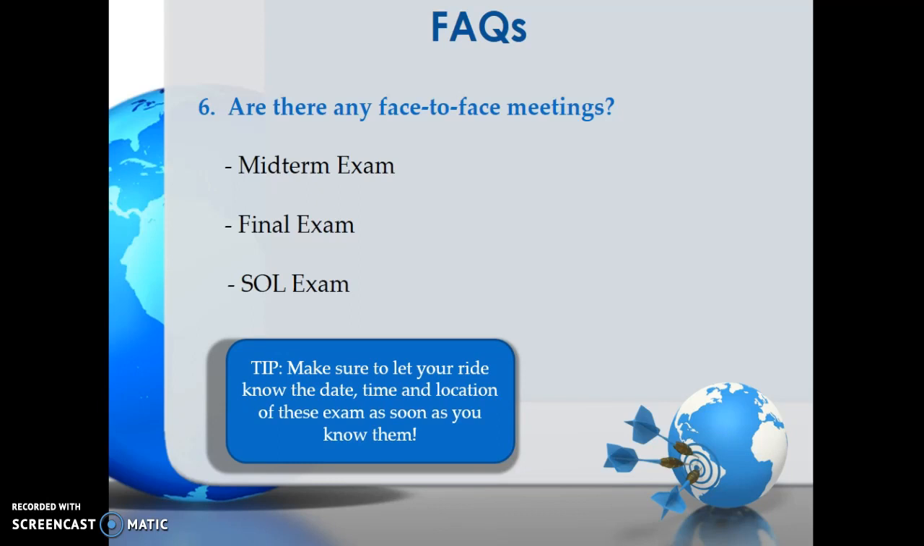Your summer school teacher will provide those dates, times, and locations. And please, for the sake of your transportation, make sure that your ride knows the date, time, and location of these exams. These are mandatory. They're important exams for students to prepare for, and they are expectations of the course. So let your transportation know sooner rather than later, as soon as you find out from your teacher what days, times, and locations those will be.